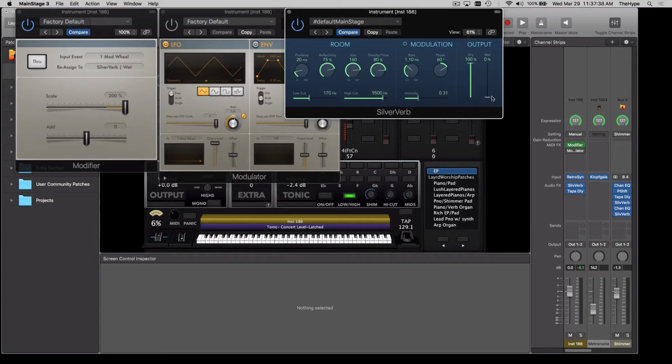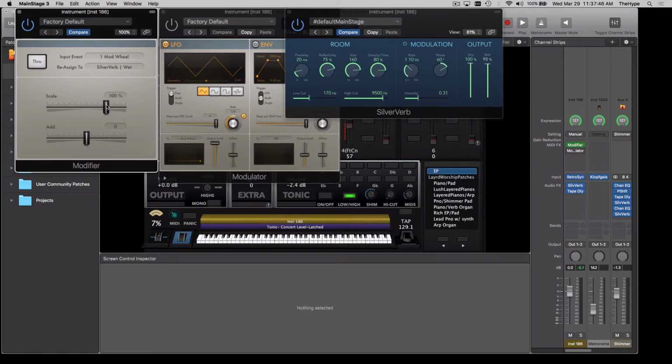So now when I click on wet, you see it says reassign to Silver Verb. Now when I bring my mod wheel up, the wet of the Silver Verb goes up as well. So that's pretty cool. You have scale options. So if you only want it to go up to 50%, then just set the scale to 50%. And these numbers don't precisely correlate, but it's ballpark.